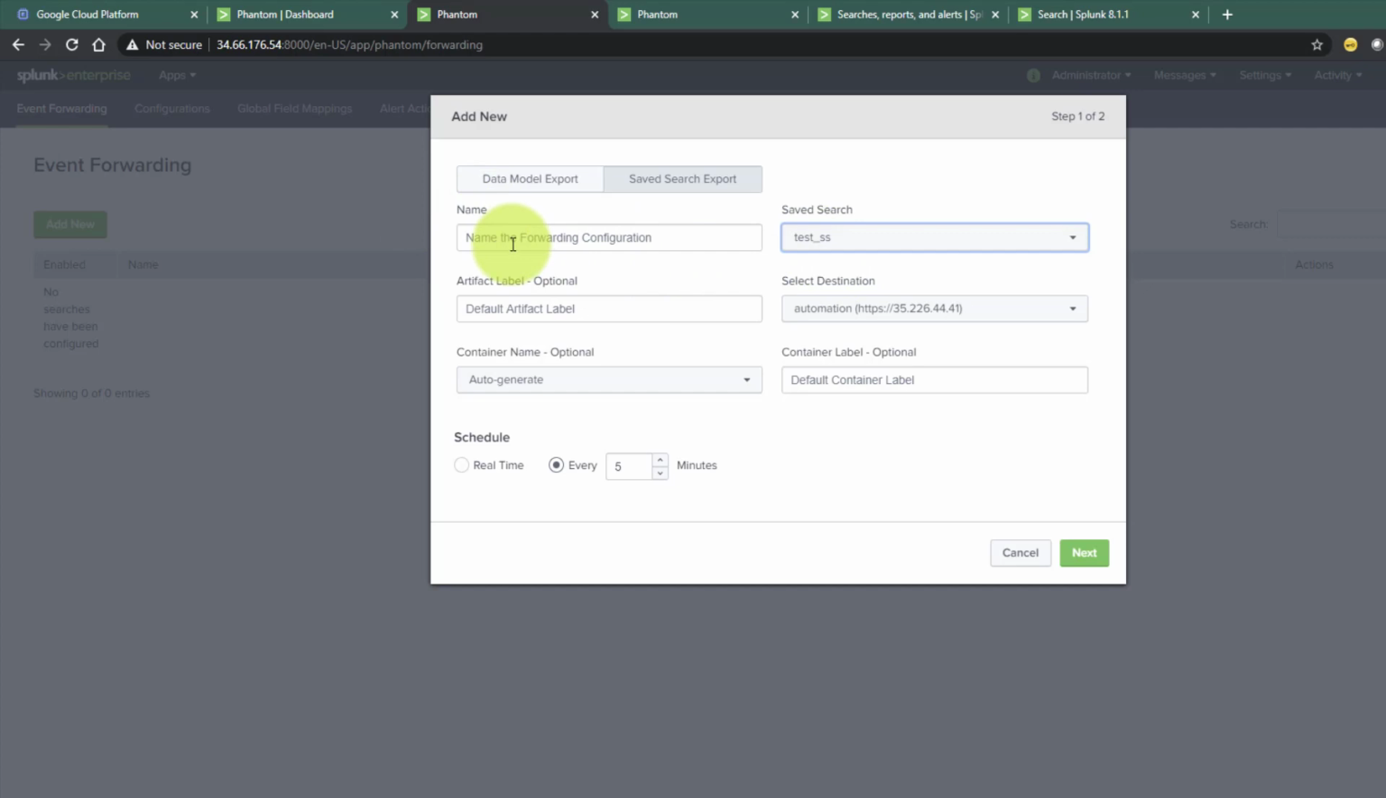Okay, now we need to give a name to this forwarding configuration. So let's give it as OSSEC event forwarding. Okay, just a name. Now here you can give an artifact label as well. We saw what an artifact is, so this is an optional field. I'll just keep it blank. Now the destination: if you have already configured the sending server here and the receiving Splunk Phantom instance, it will be shown up over here and automatically selected.